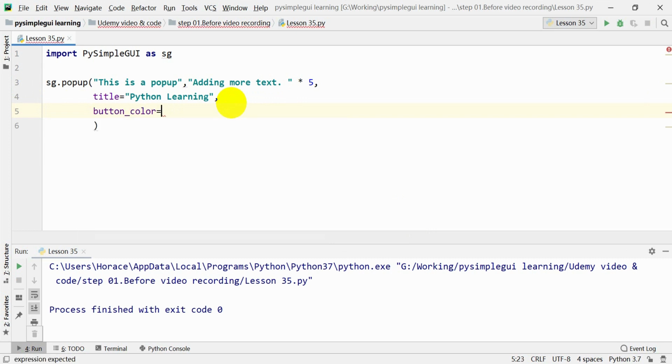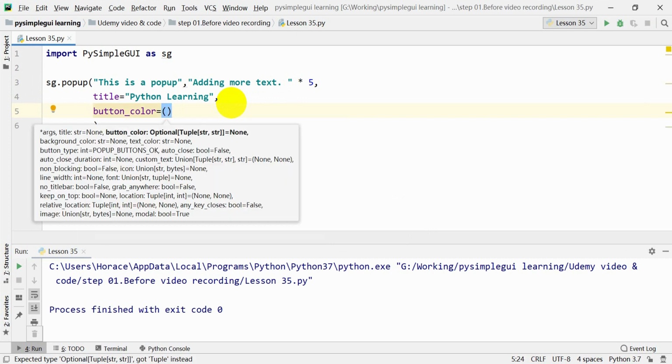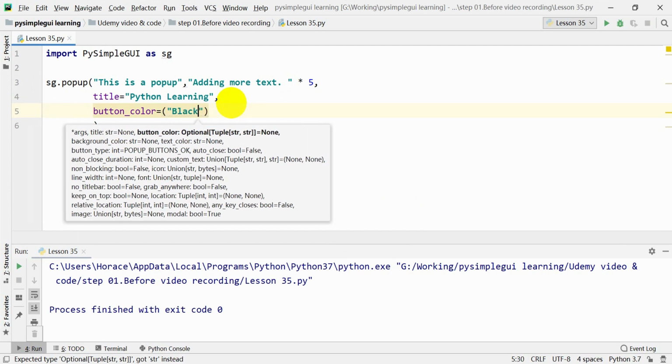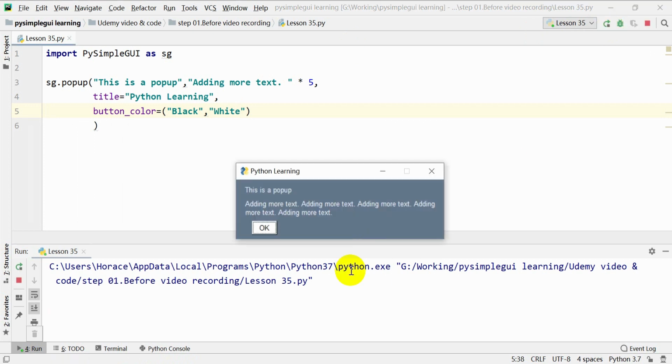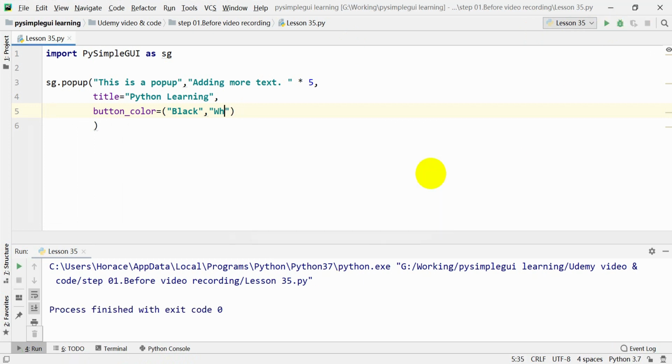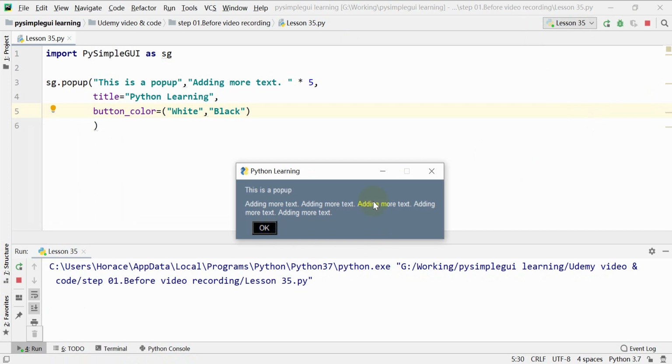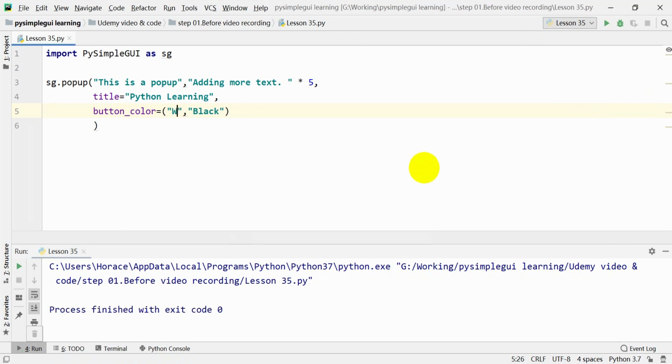So the button color is first the text color and then the background color for the button. So let's do black text with a white background. So if we do this, then we will have black text and white background. We can invert this, black background with white text. And now it would be like this. Okay, let's turn this to None.